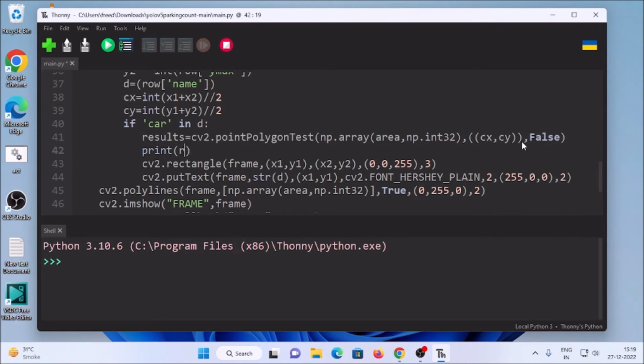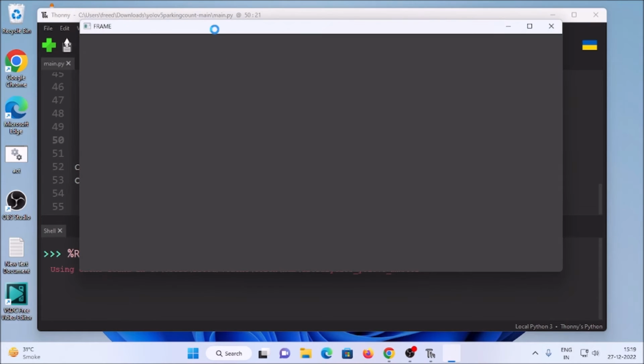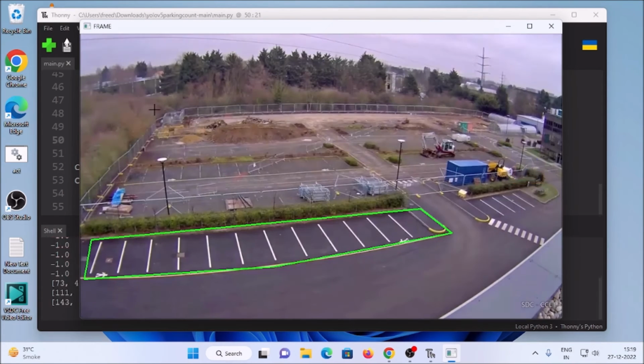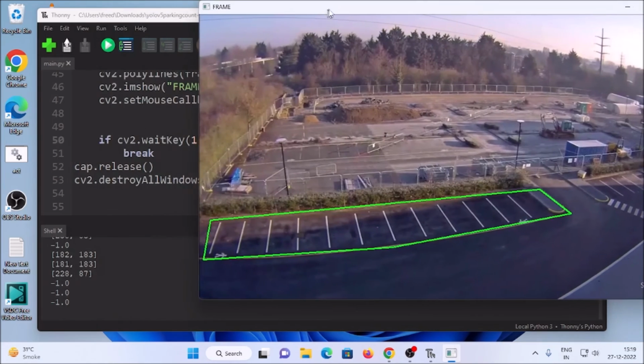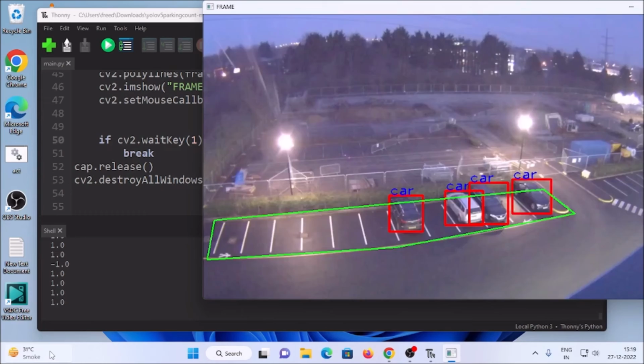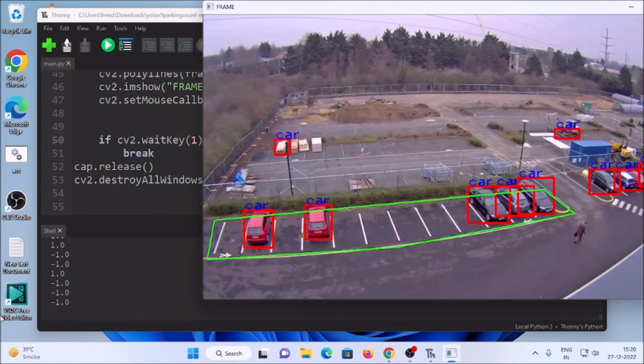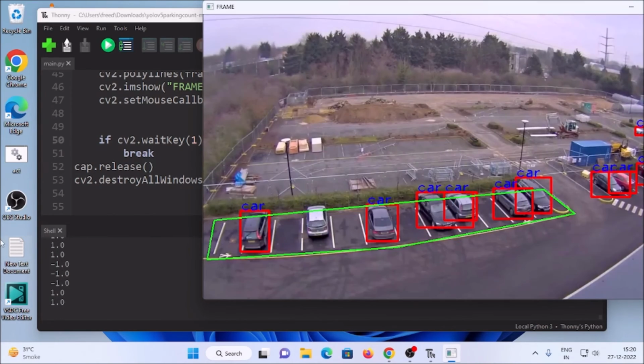So if I print this results, now we need our while loop. We mention 1 here and it will start our while loop. Let's watch inside the shell. If I save the code and run it, because we print results, we have our results inside the shell. Right now there is no car inside our area. Okay, now we have a car. As you can see inside the shell, we have -1, and also 1. -1 is there, also 1.